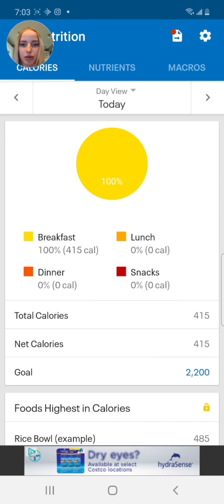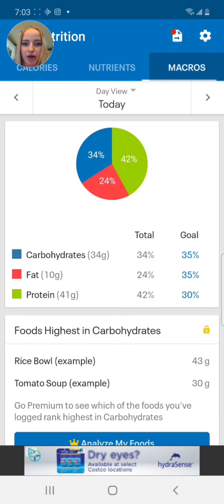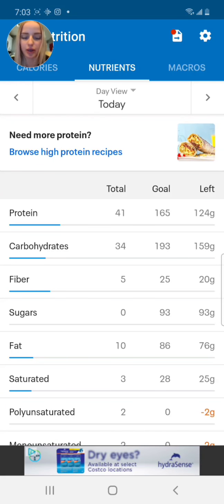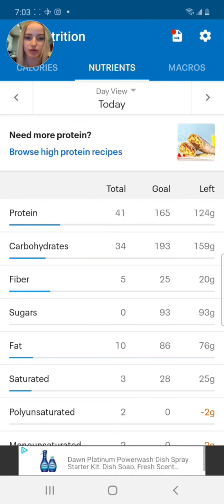And I can see my breakdown. If I click on macros, I can see that my breakfast consisted of 34 grams of carbohydrates, 10 grams of fat, and 41 protein. It's going to show me that distribution, and I'm going to know how much I have left when I click on that nutrients tab. So I have 124 grams of protein left to hit that day. I have 159 grams of carbs left to hit. And I can see in my fat, I have 76 remaining grams.